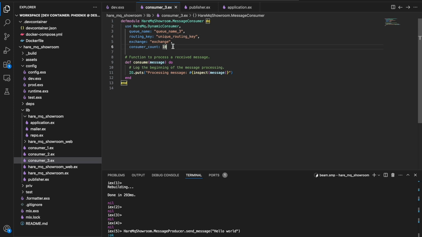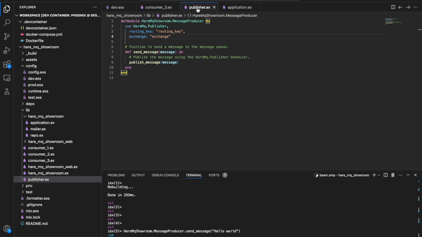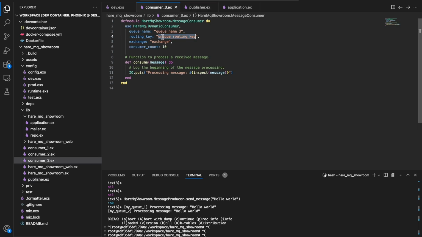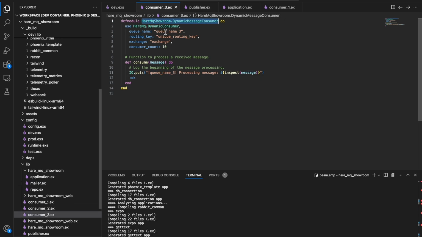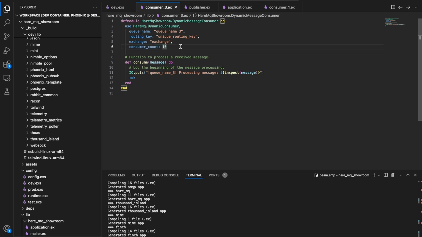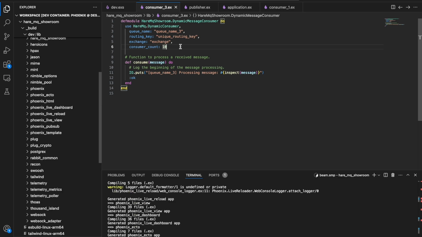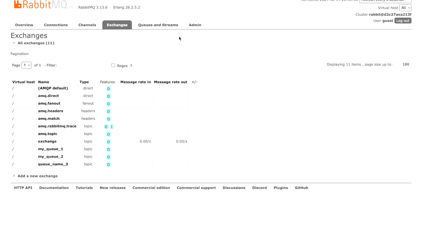Let's also adjust the configuration for the publisher module to enable it to publish messages to this new queue. Now, let's adjust the output message to ensure that we can clearly see when messages are being consumed by this new consumer. This way, when we publish messages, we'll be able to verify that they are being processed correctly by the dynamic consumer instances. By customizing the log output, we'll easily differentiate between the various consumers, making it clear that everything is functioning as intended.